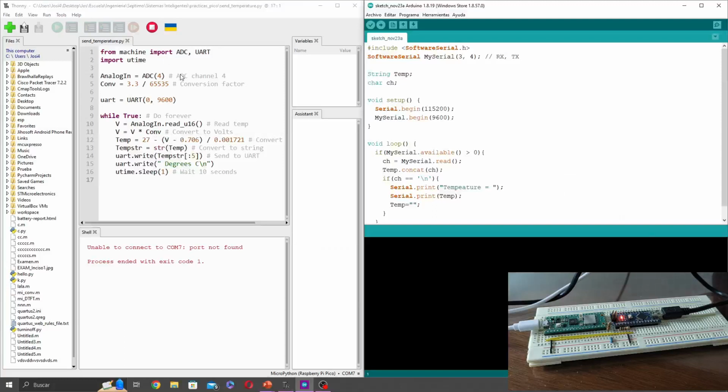The code for the Raspberry Pi Pico is extremely simple. We are going to import the ADC and the UART classes from the machine module. We are also going to import the utime module. We are going to initialize the ADC channel number 4, which is where the internal temperature sensor is connected to the Raspberry Pi. And we have this conversion factor that will help us to compute the value of the voltage corresponding to the ADC value.